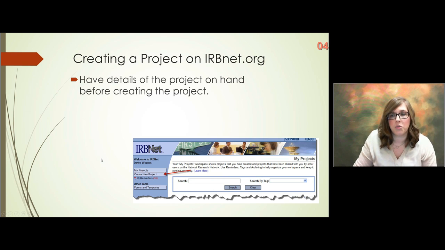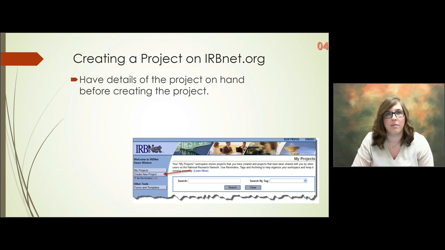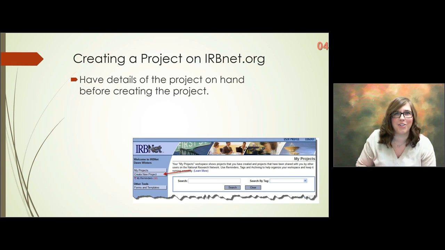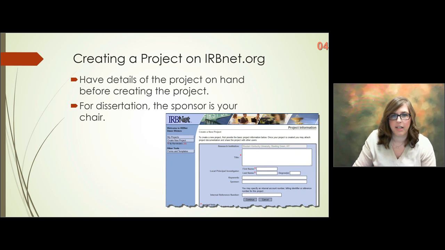And once you do have your profile, this is my own IRB net, as you can see, and I'm going to start my new research project. You're going to go to create new project. Make sure that you have the details of your project in front of you, or up in your mind when you do this, or else you're really going to be paused in the process.